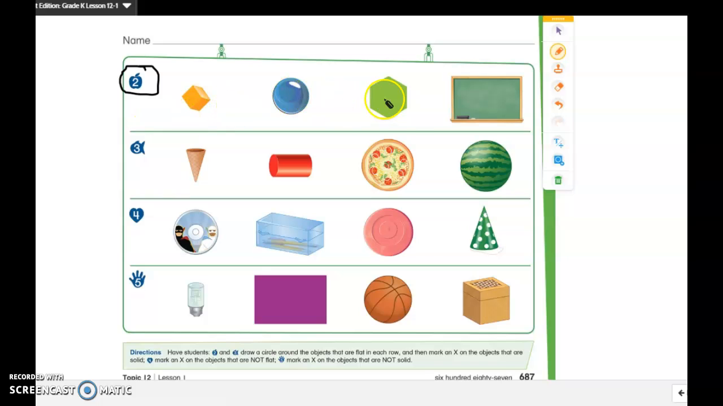Okay, so for flat shapes that we're going to circle, I would say this shape is flat. He looks like he's just a shape drawn on paper. If you don't know, that six-sided shape is called a hexagon. That hexagon is flat. The blackboard is flat, or chalkboard, or dry erase board, or whatever.